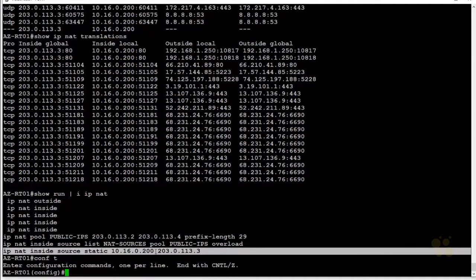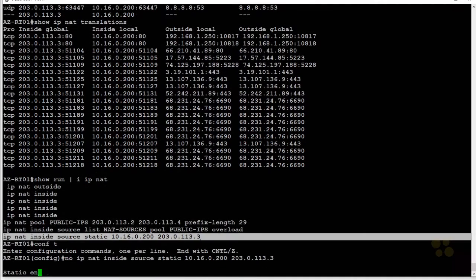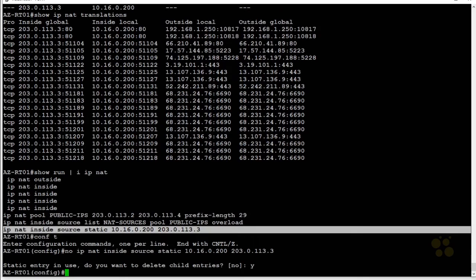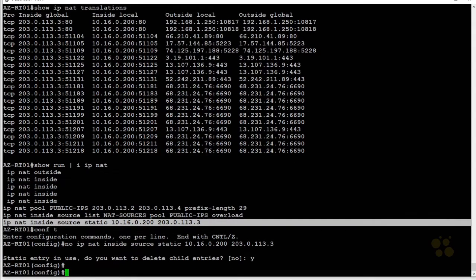So right here, I'm going to highlight this line. I'm going to say no. Bam, I'm going to remove that static. It's like, hey, this is in use. People are accessing it. Oh, sorry, took down the website. So I'm going to hit the up arrow, delete the no, and go right back here. I'm going to say inside source static.